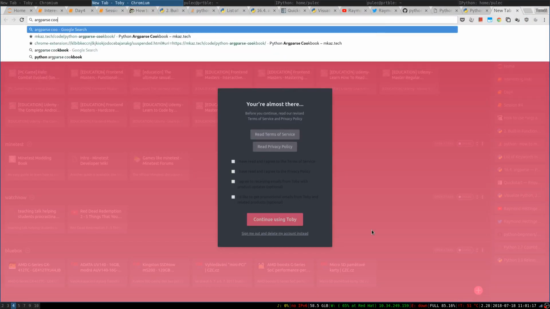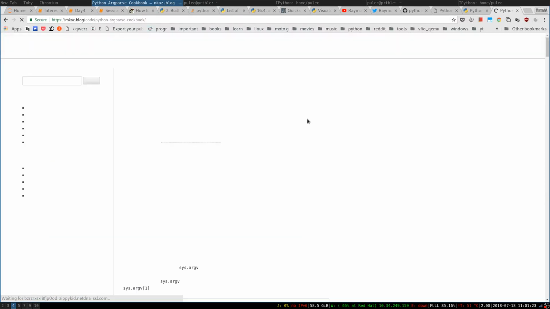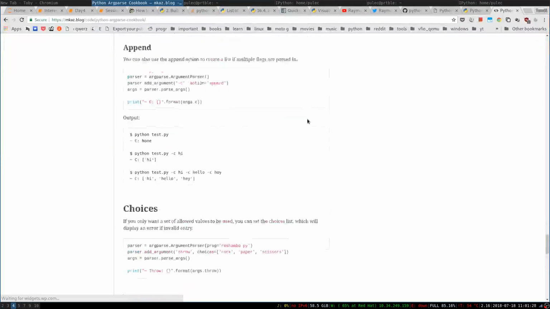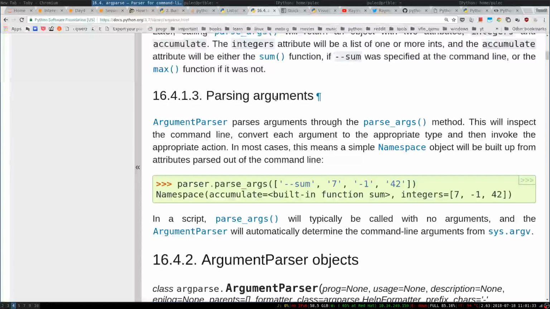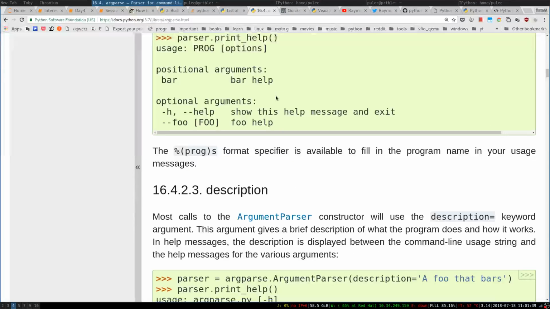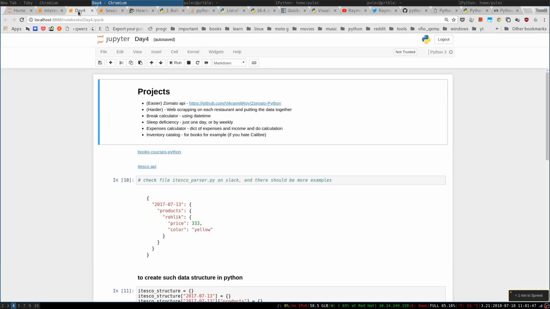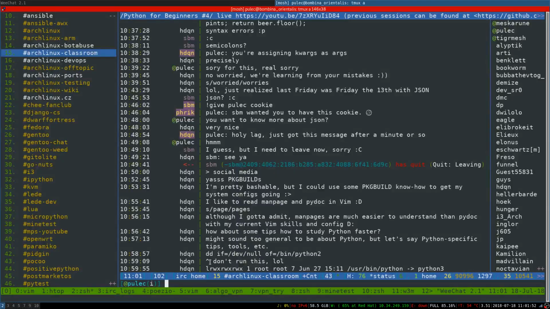I like the argparse cookbook. It's shorter, like a cheat sheet on how to use it, because sometimes the documentation is too many words and it's hard to understand. I'm just a simple human, and sometimes I just don't get what they mean. So in this example, it's sometimes better. So again, let's write it into interesting links, and whatever you want to do.